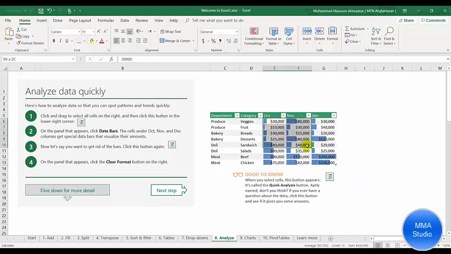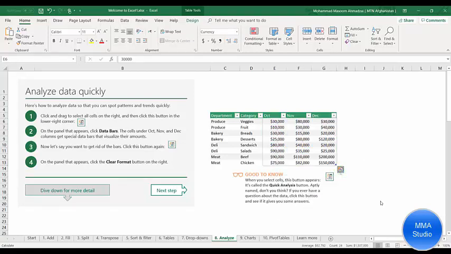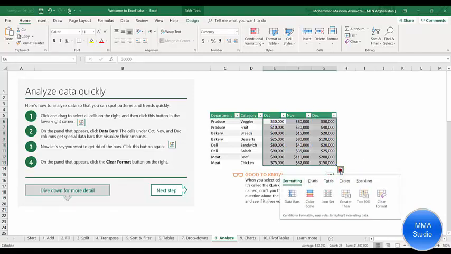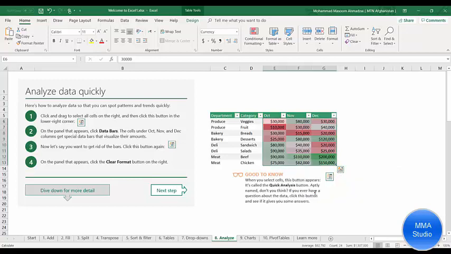I can clear this as well. If I click here, again I will have cleared the format. Again I will click here, I will select the color scale. The one with the green shows the highest number, the one with the red shows the lower numbers. So this way we can also do the quick analysis of the data.